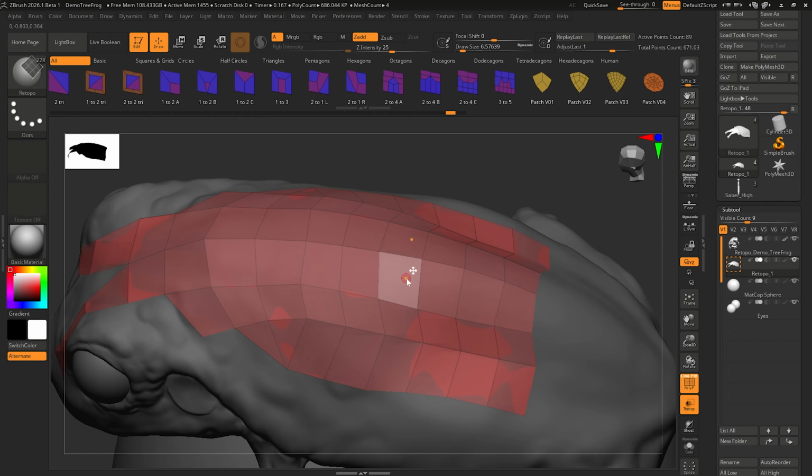And as we're retopologizing, we may need to add additional edge loops. To do so, just hover over any edge, press and hold the space bar, and left click. And you can see now that I'm able to actually put in a new edge loop. And to commit to that, just go ahead and let go of the spacebar.